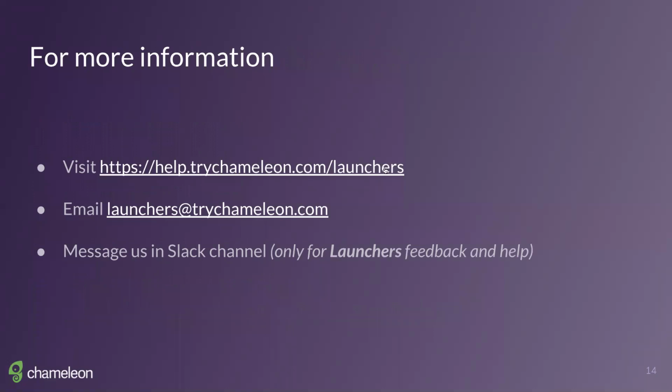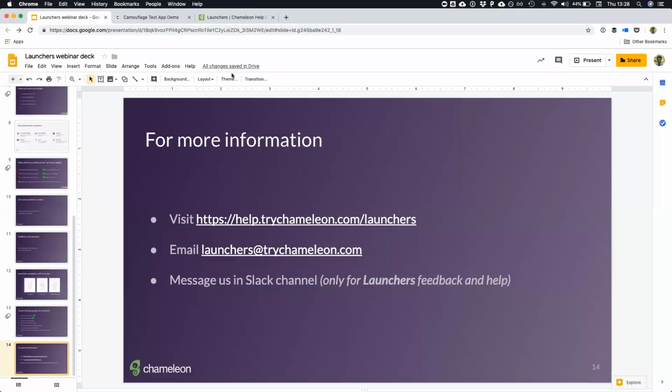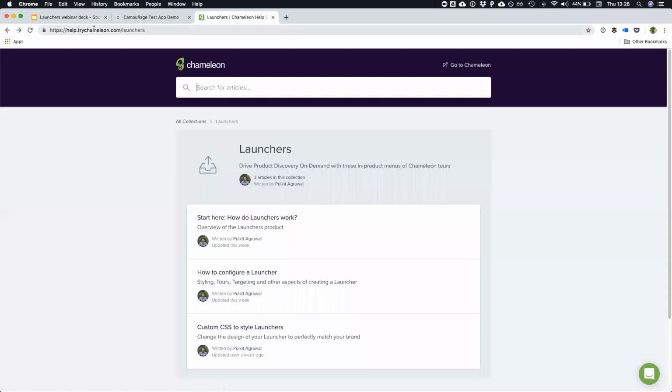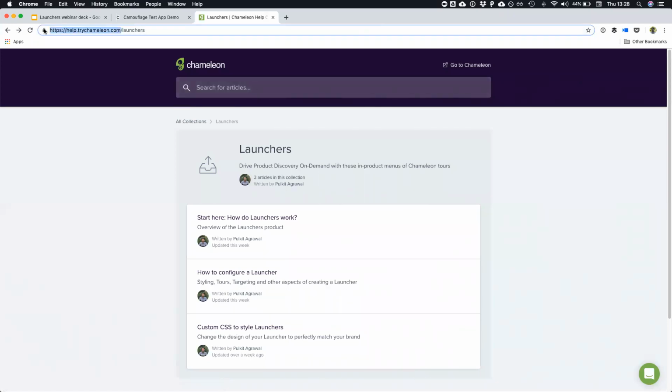For more information, we do have a help center section for launchers. And we also have an email, so you can email us at launchers@trychameleon.com. Or once you've joined the Slack channel, you can message us on Slack. But please keep that restricted to launchers feedback and beta discussion, and not for any other bug or questions. The launchers section in our help center is available at help.trychameleon.com and then /launchers.